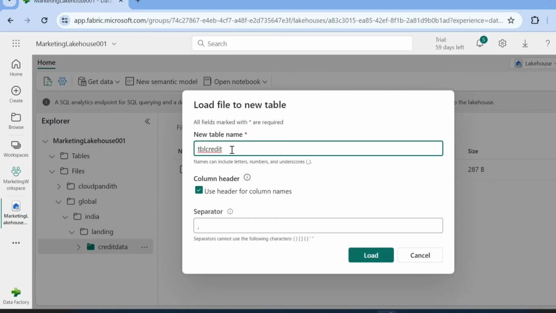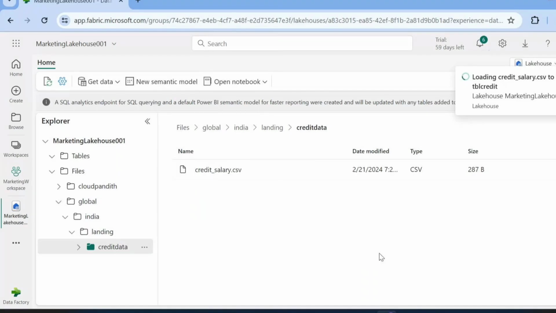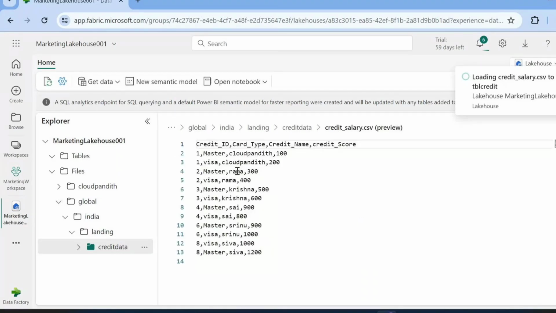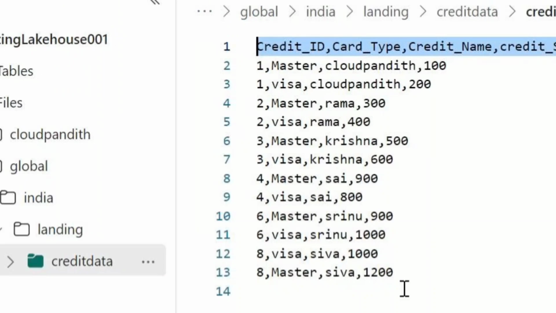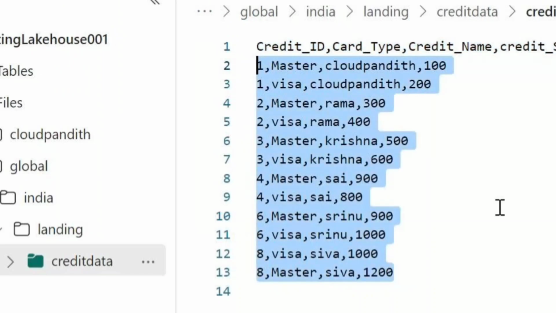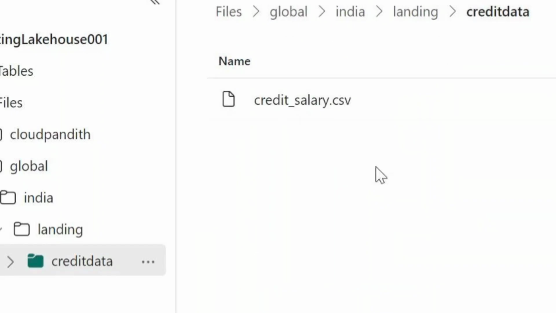TBL credit. Use headers for column names. Yes, whatever headers we have in this file, it can consider as the columns for this particular table as well. Now click, and you see this particular file has a comma separator, so that's why it is saying the separator is a comma. With this, it can identify what columns it has to create in the table and what the structure of that table should be. So first it will create the structure of the table and it will load the data into that particular table.